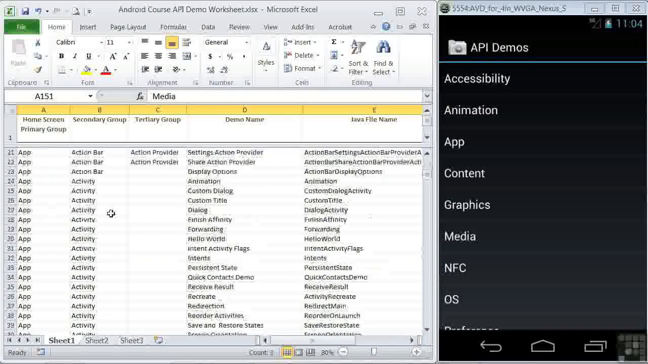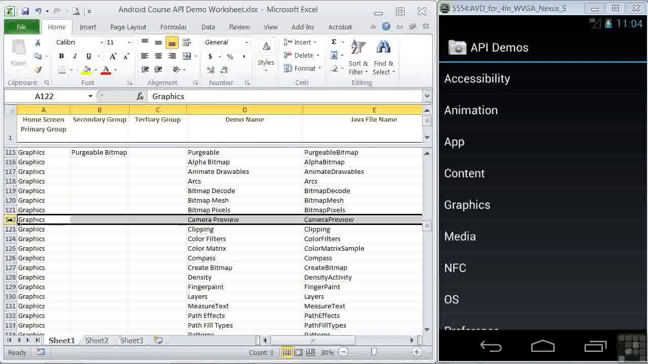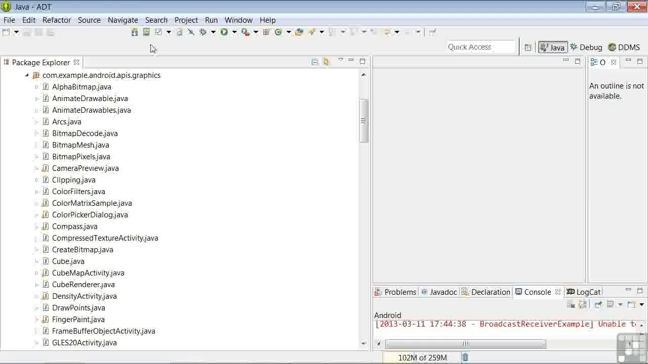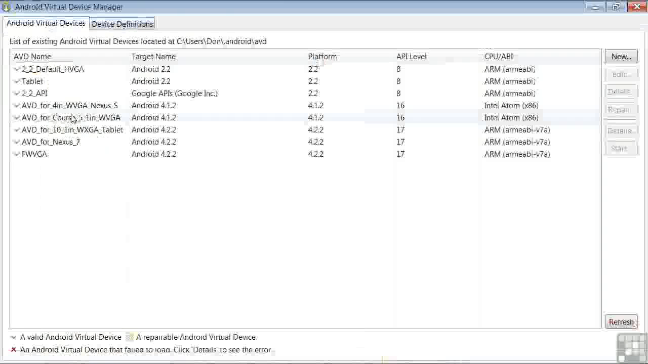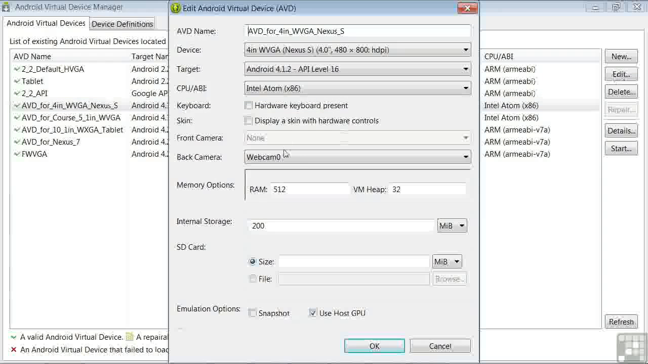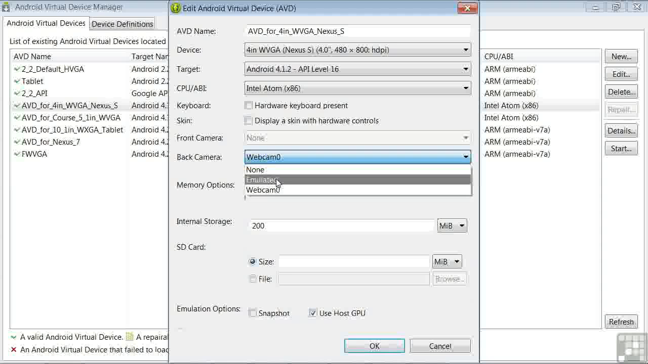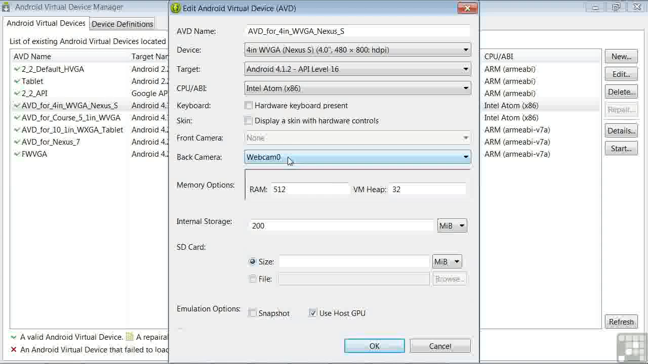In line 122 in our worksheet, we find a camera preview demo in the graphics group. Before starting it in the emulator, I'm going to show you how to include a camera capability in your emulator. In Eclipse, click on your AVD Manager button here. Select the emulator you want to use. Click Edit. Then click on the Back Camera drop-down list. And if you have a webcam you can use, you can select that, as I have, webcam. Or you can click on Emulate it if you don't have a camera attached to your computer. And then click OK.